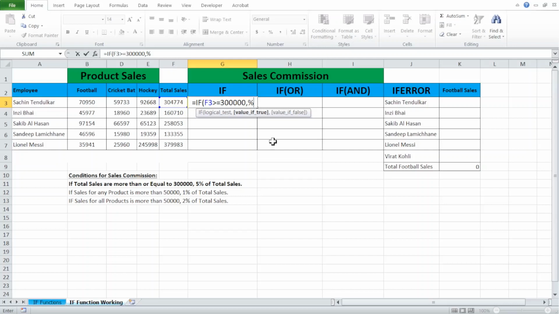So 5% into total sales. So if the employee is meeting the criteria for sales of above 3 lakh, he is going to get 5% commission because the logical test becomes true here. Else, if he is not fulfilling that criteria, then the value is false. If he is not fulfilling the criteria, then no commission, right? And bracket close and enter.